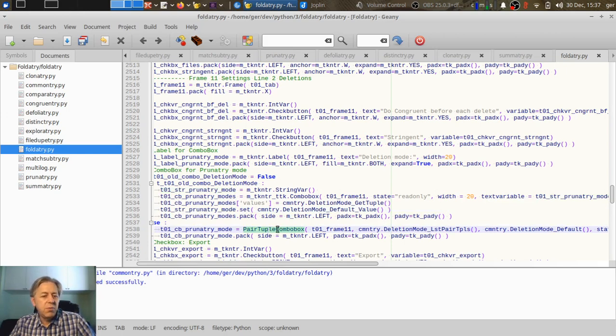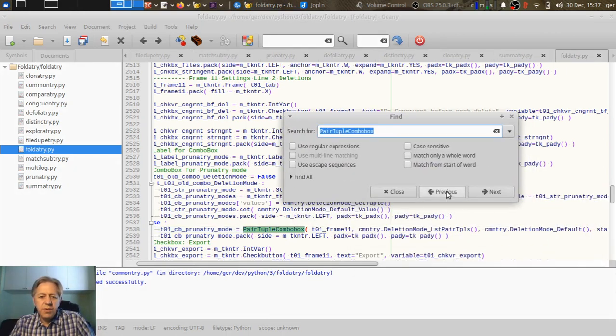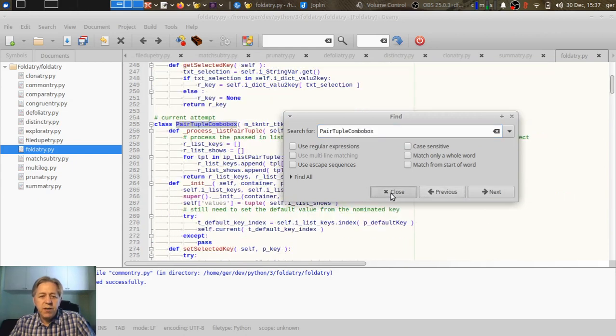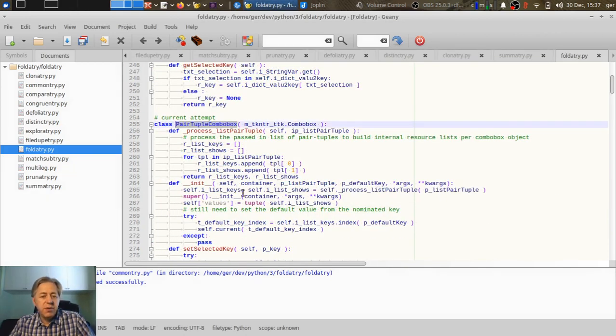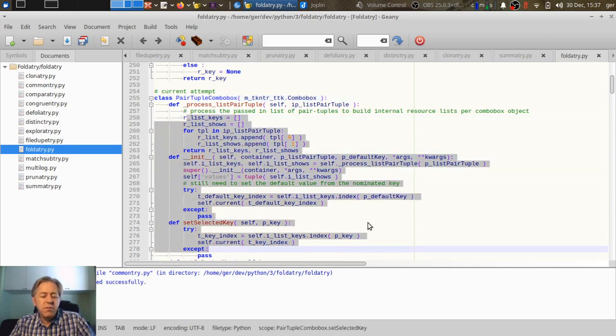So the reason the new one works is I've got a new type of object that I've created called pair tuple combo box, and the thing to look at here is that if we go searching for that, and particularly if we go upwards, we will find a class, this is higher in the same file, where I've defined what a pair tuple combo box is, because it's something that I wanted to do, and it took a bit of mucking about and research to do it, which is now all done. Frankly, for what we're looking at here, we don't need to know what's in all of this stuff here, just to say that it works and it provides the necessary functions.